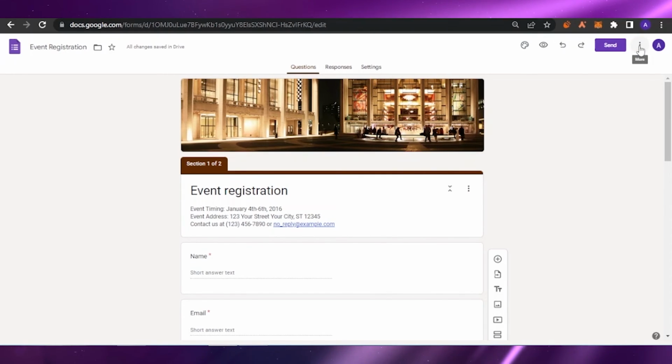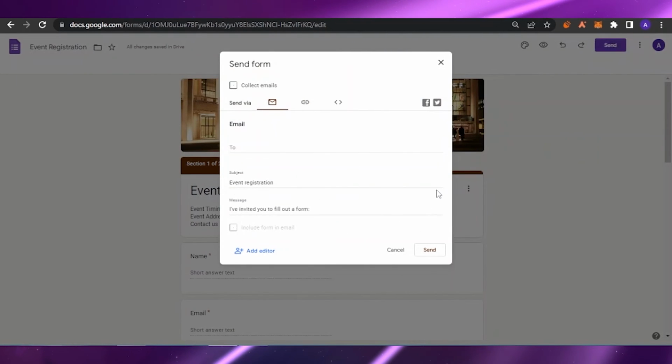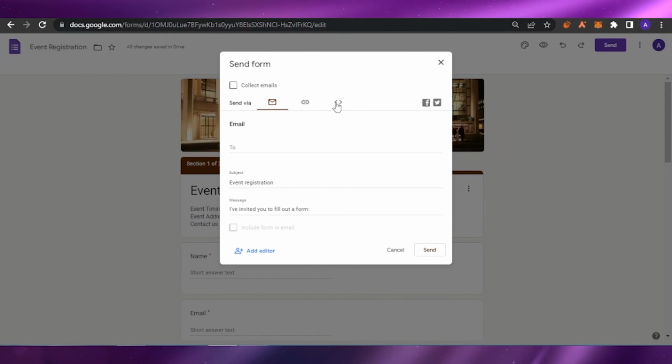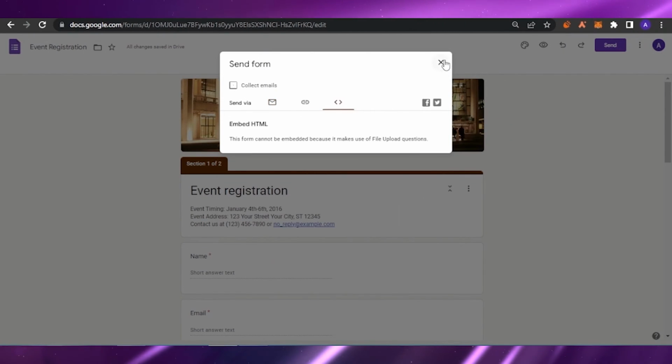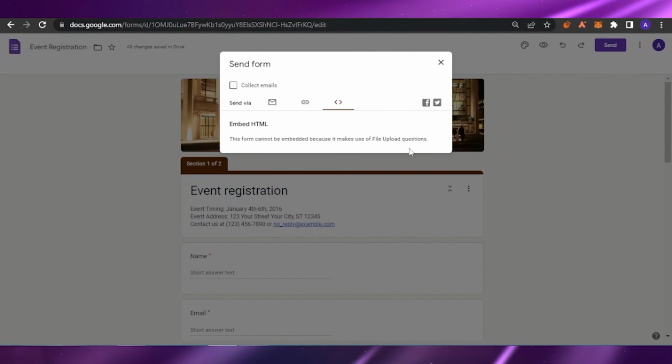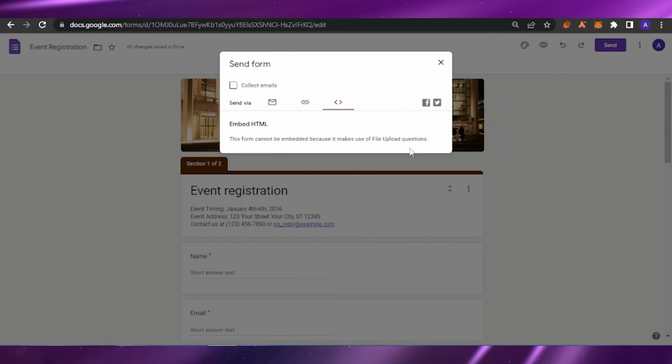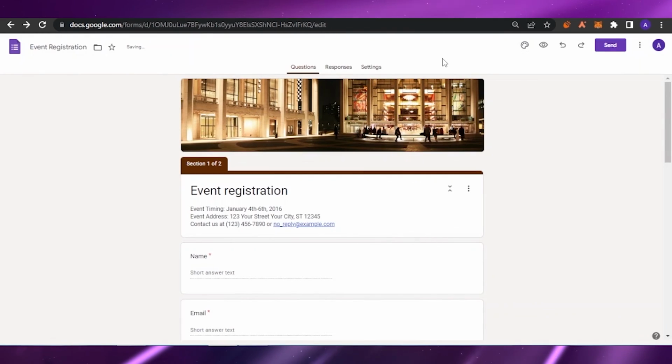After you have finished creating everything, your form is already saved into your Drive. You can click on the send option and send your form to anyone you want. You can send it via email, as a link, or as an embedded link. You can embed the HTML in anything you want, like your Wix website or any of your websites. If you want to embed your HTML, this will be your HTML right here. So this is how you can create a form using Google Forms.